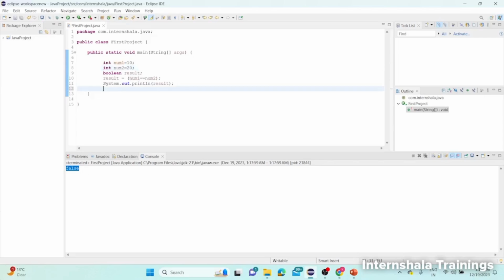Next operator is the not equal to operator, whose symbol is an exclamation sign and equal to. Now let us check for the inequality of num1 and num2 variables using the not equal to operator. So we will write the code as result is equal to num1 not equal to num2. Let's try to print the result this time, and here we will print the result.